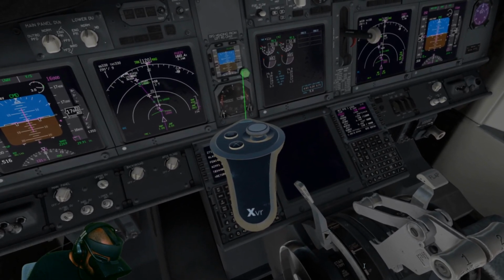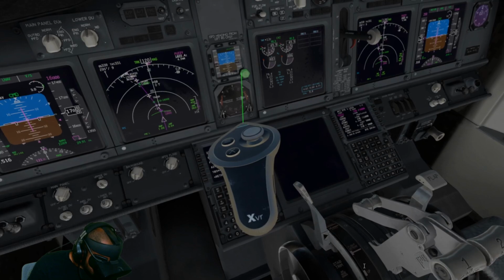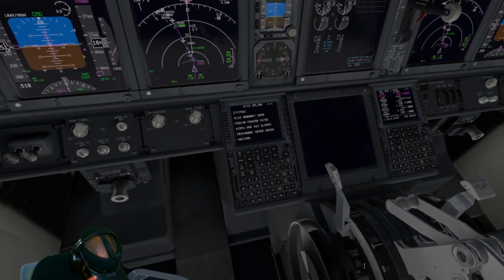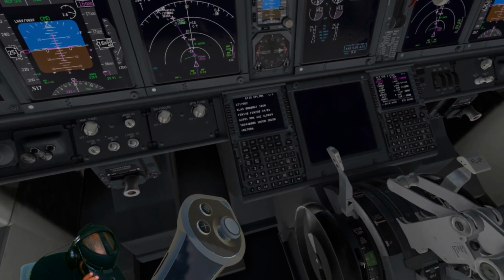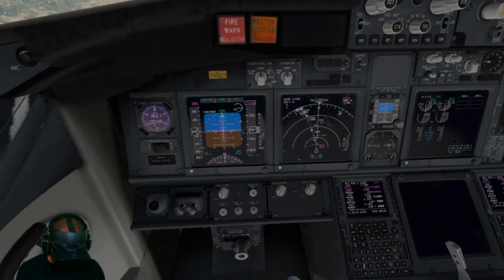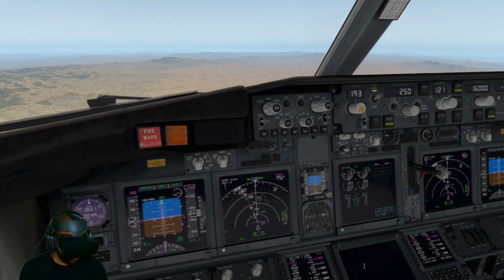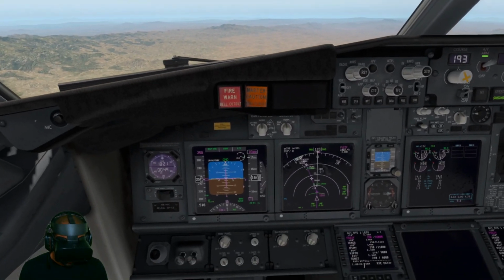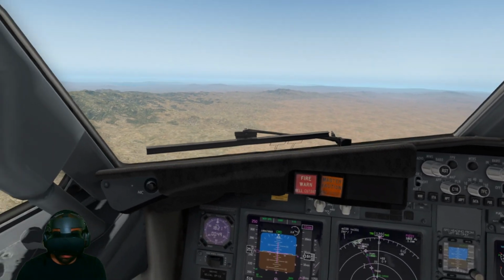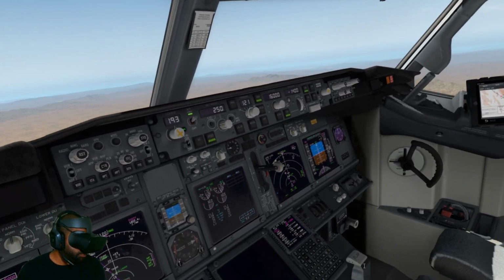Los Angeles Center, good afternoon. Flight level 310. Wind's calm. Southwest 1243, descend via the Sunset 4 arrival, expect 26 left. Descend via Sunset 4, 26 left, Southwest 1243.